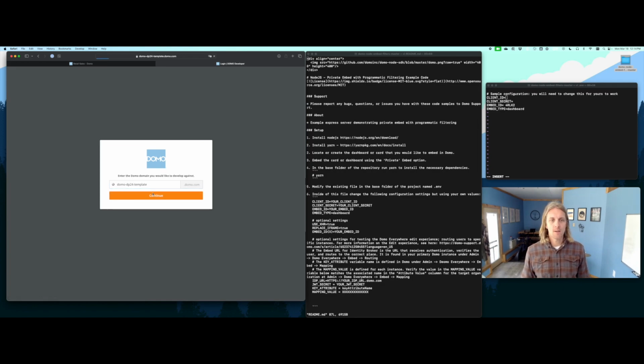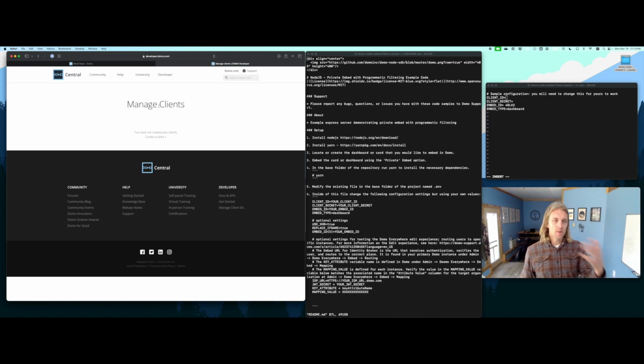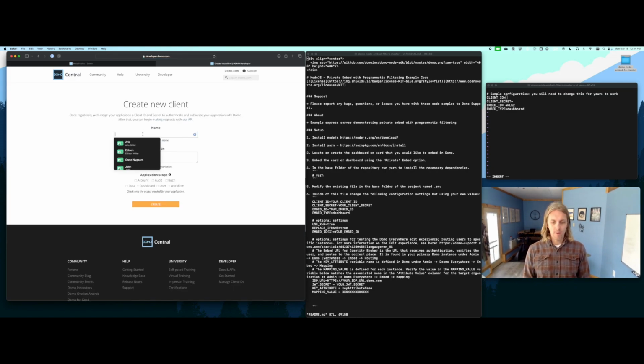enter it here, and then click continue. If you're already logged into your instance, it'll take you right to this screen where it'll say you have not created any clients. If you're not logged in, you'll have to authenticate, easy peasy, just go ahead and do that. But what we want to do is we want to create a client. So we're going to give this client a name, so workshop node example.